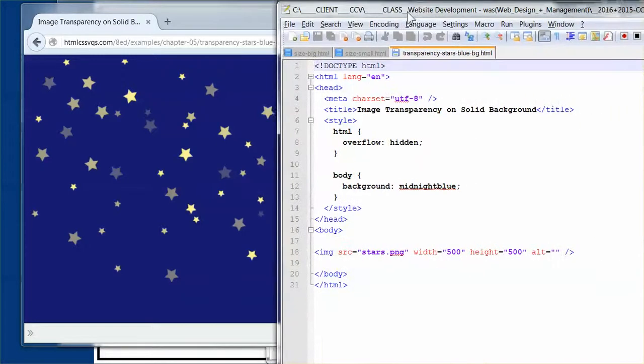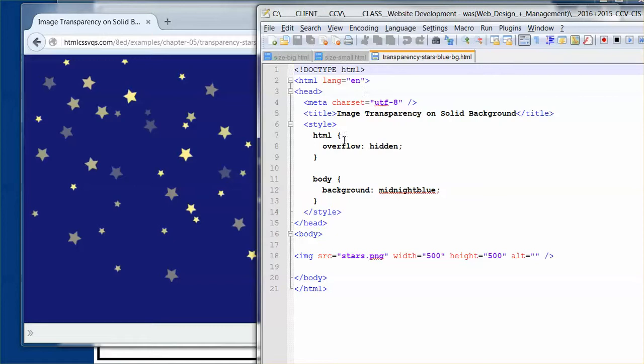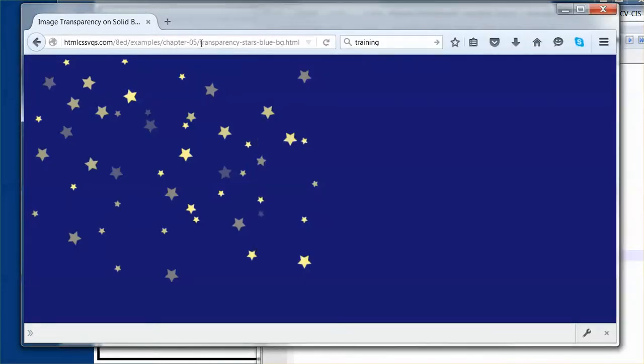So here is the code for this. Notice we have a style sheet here that's telling us that we want the background to be midnight blue and the overflow to be hidden. Because when we look at this stars file, since it's not in a subdirectory, I can just copy it here. And then I can say, let's just see the stars file. That's going to show us the stars JPEG.